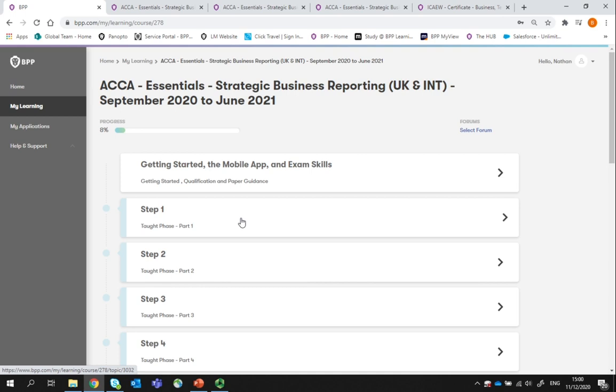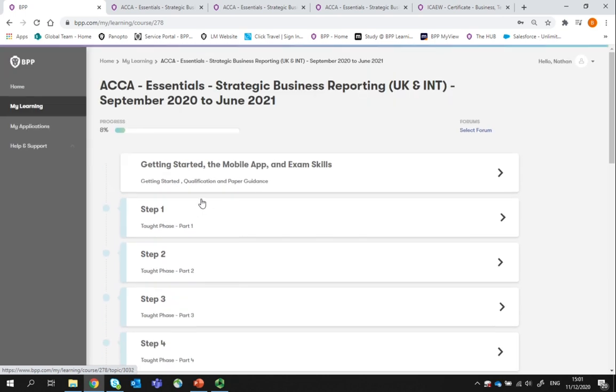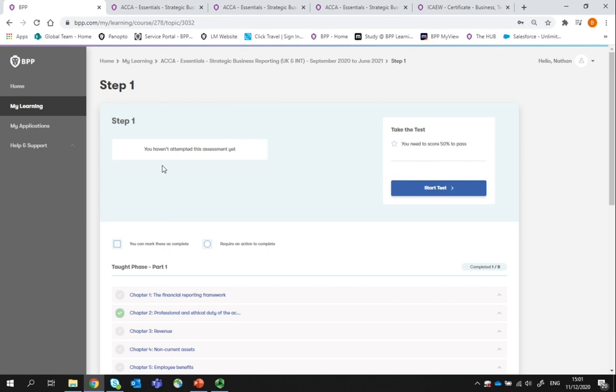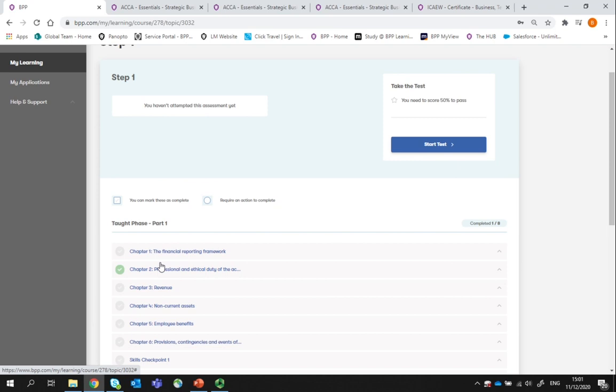If we now have a look at the step requirements, each step, steps 1 through to 8, is designed in exactly the same format. So when we go in, what you will be presented with is a series of lectures covering the knowledge topics, and these will be presented using exactly the same physical materials from BPP that you should have in front of you. They will then be followed by a series of skills checkpoints or further question practice or other questions that you can attempt relevant to those topics covered at this particular stage.